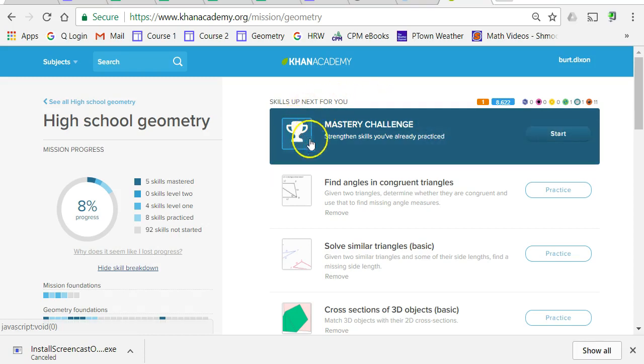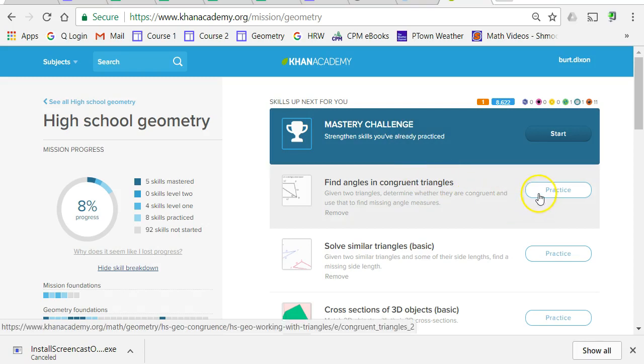If you don't have a mastery challenge available here, that's because you have not completed enough successful practice. So you want to go back in and do practice and answer as many as you can in a row correctly, 5, or sometimes if you had some difficulty with the topic, it's going to ask you to answer 7 in a row correct, and so on. You can ask me for help if you're having trouble with a certain topic.